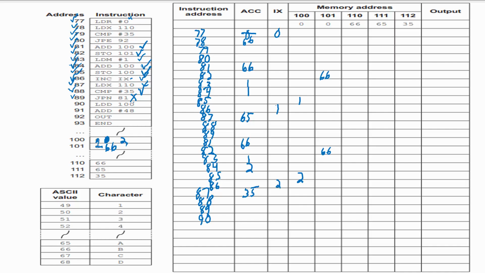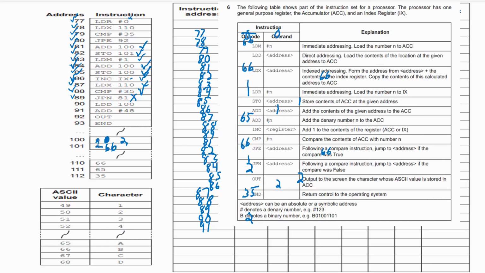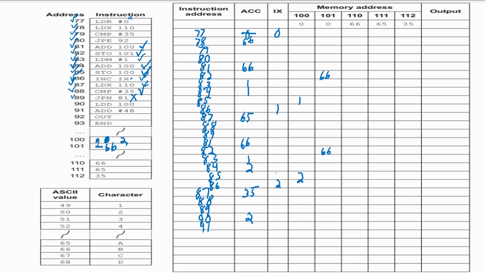Address 90 says, load up address 100. What's in address 100? That's the value of 2. So I'm going to put 2 into my accumulator. The next thing I want to do is add number 48. So this is the second add that we look at. Add number 48 to the accumulator. 48 plus 2, that is 50. So 50 is in my accumulator.